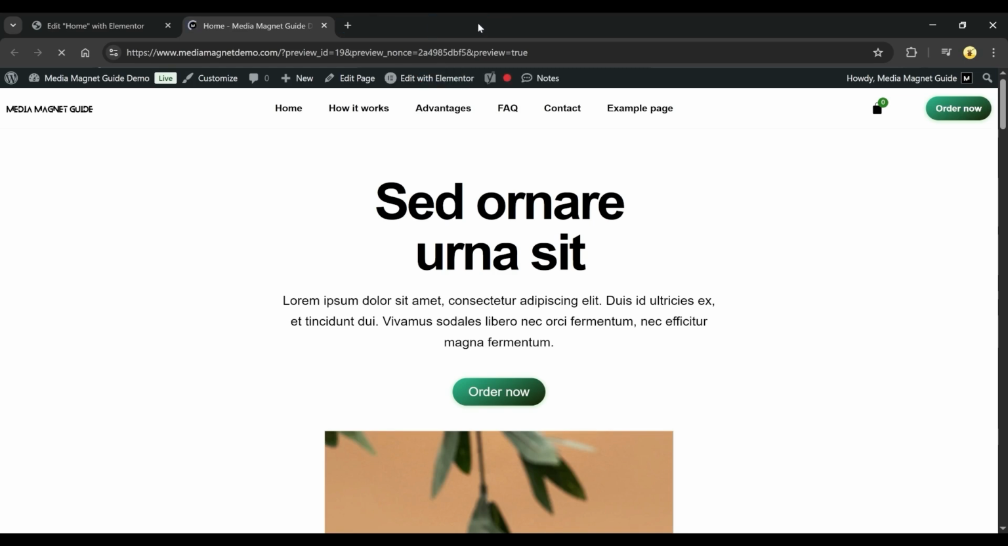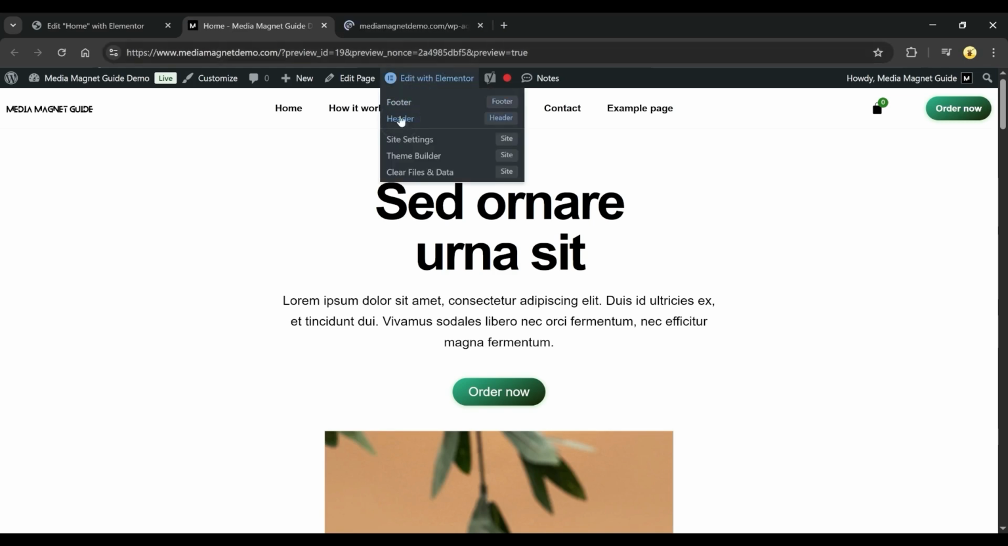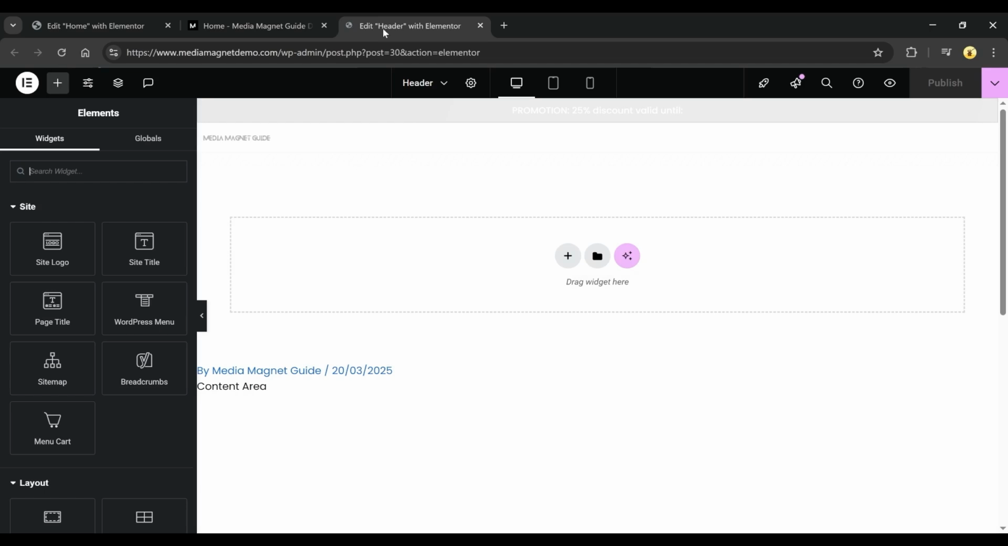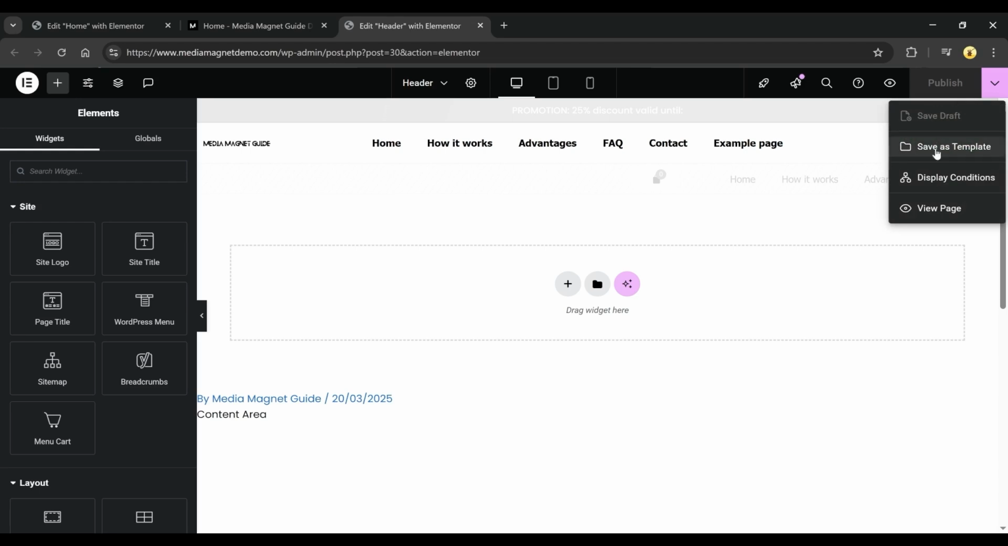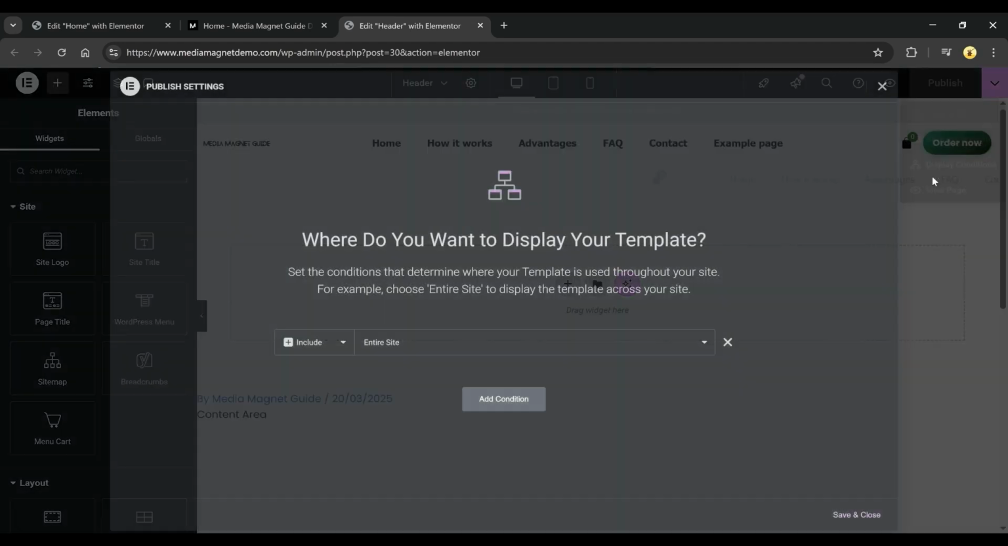Back in Elementor, click on Edit with Elementor. Choose Header. In the Header Editing panel, click the small down arrow next to the Publish button and then select Display Conditions.